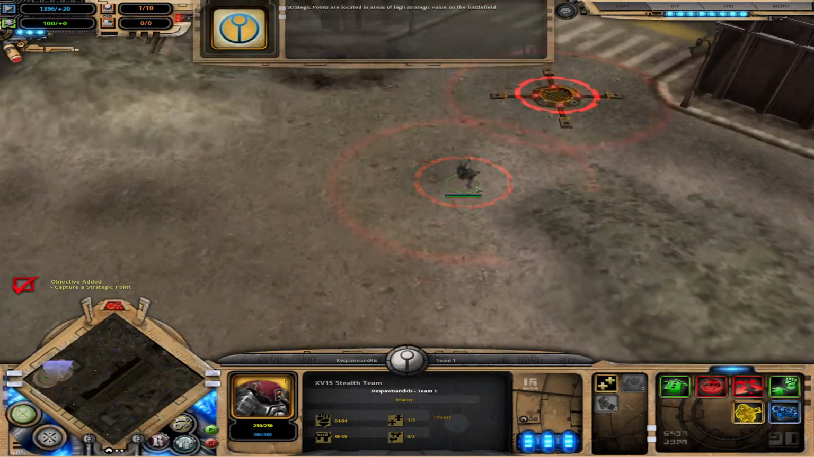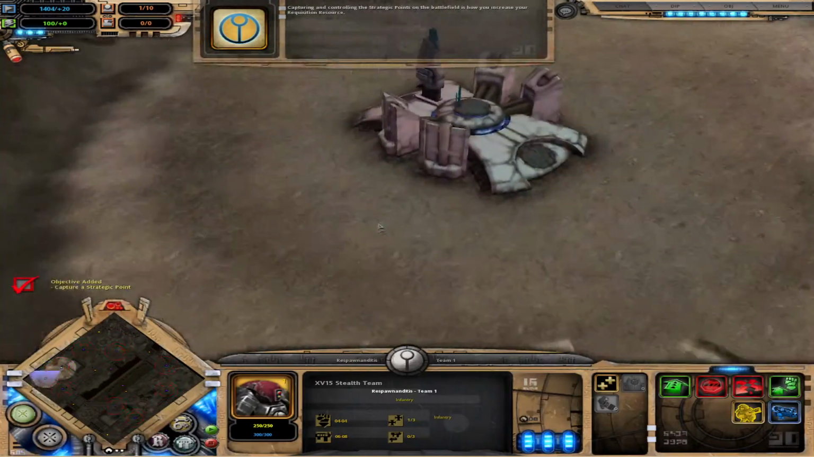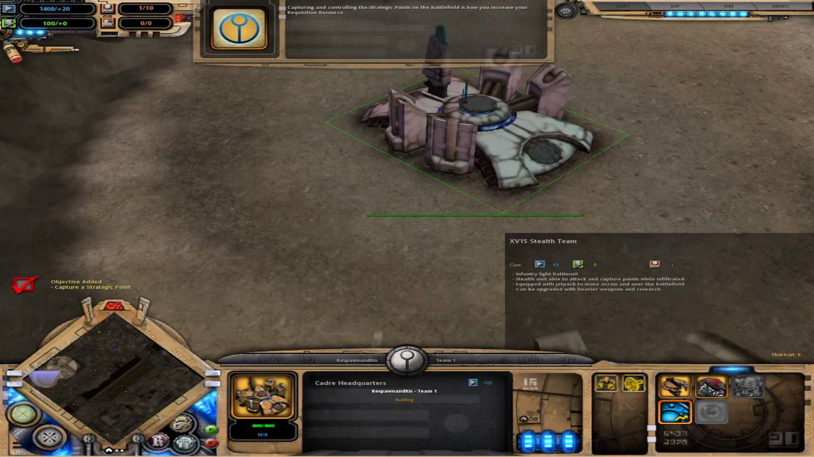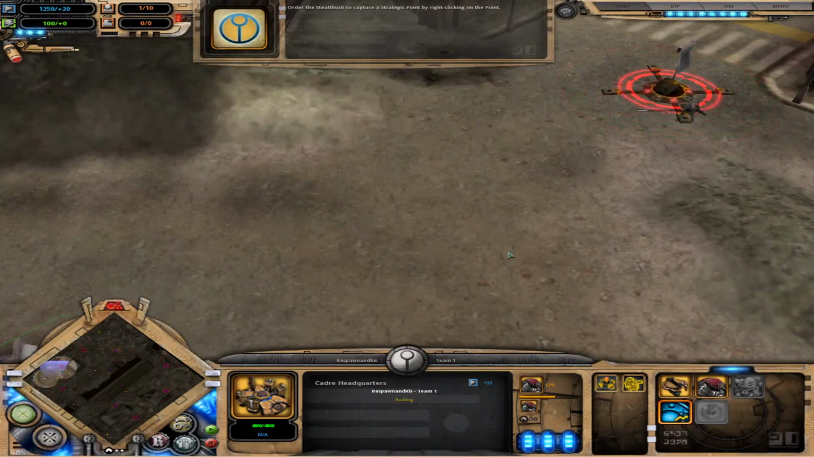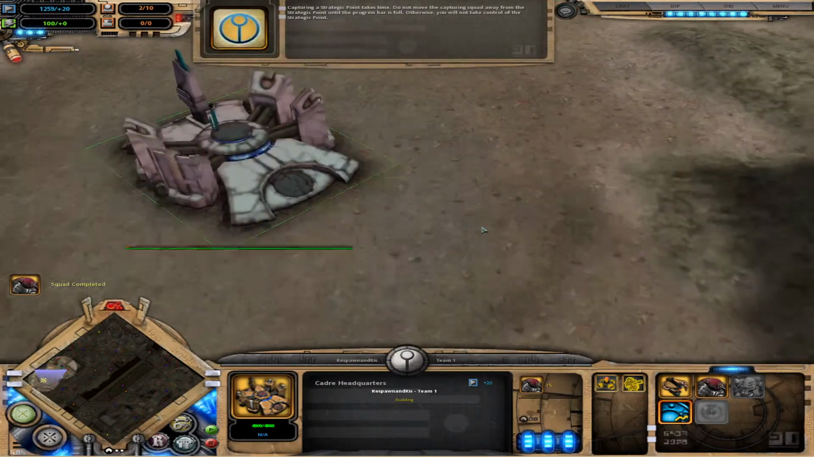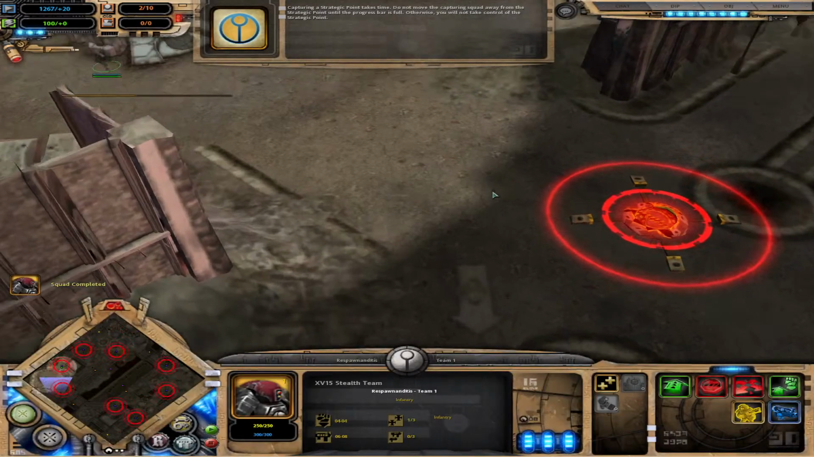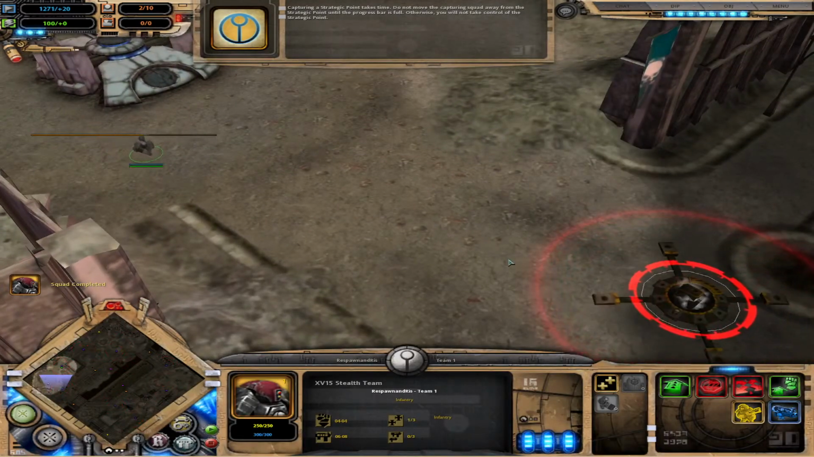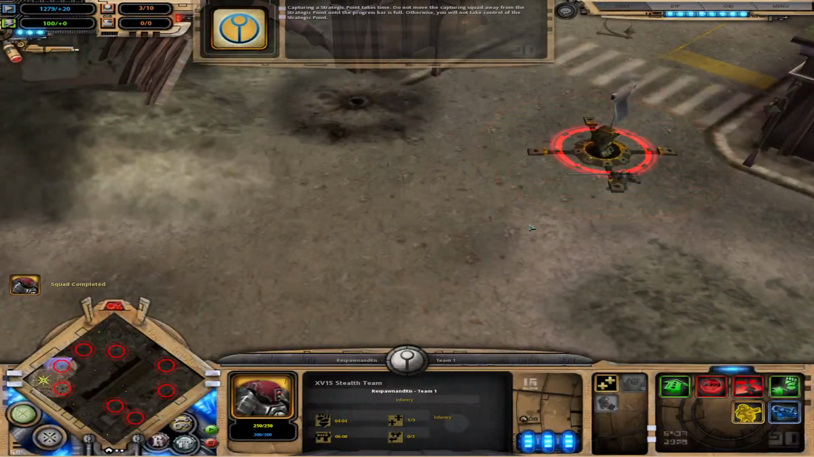Strategic points are located in areas of high strategic value on the battlefield. Capturing and controlling the strategic points on the battlefield is how you increase your requisition resource. Order the stealth suit to capture a strategic point by right-clicking on the point. Capturing a strategic point takes time. Do not move the capturing squad away from the strategic point until the progress bar is full. Otherwise, you will not take control of the strategic point.